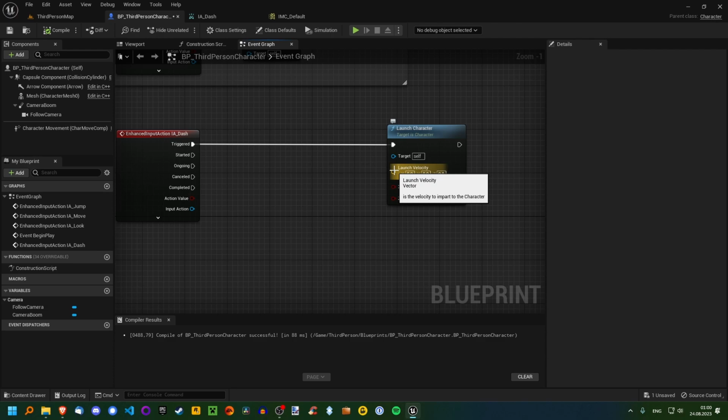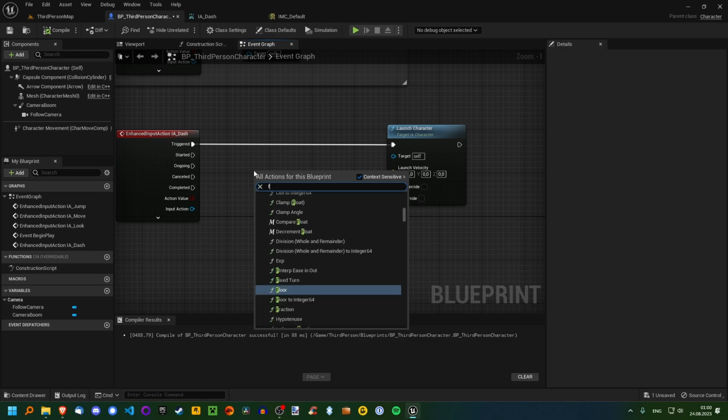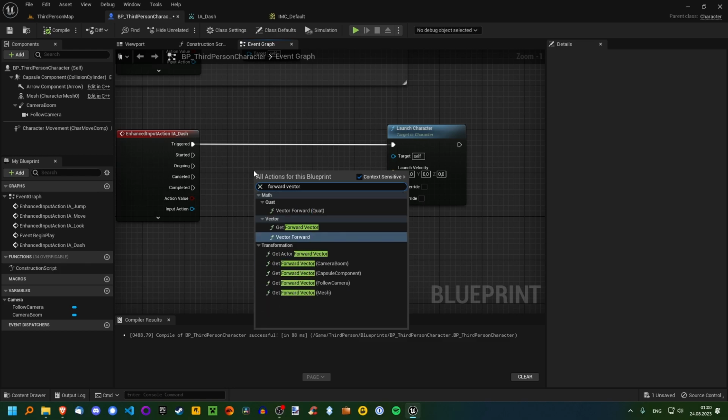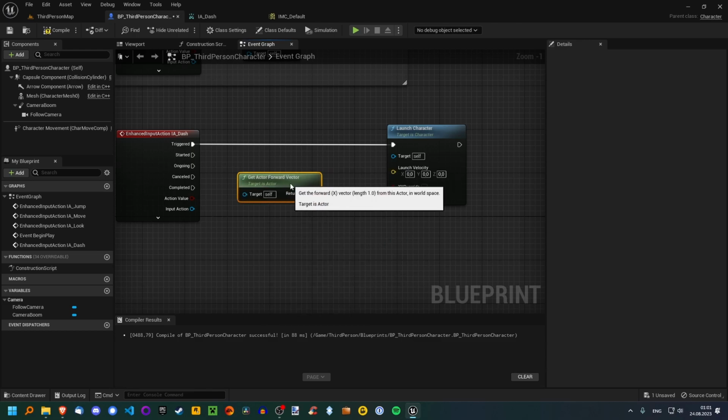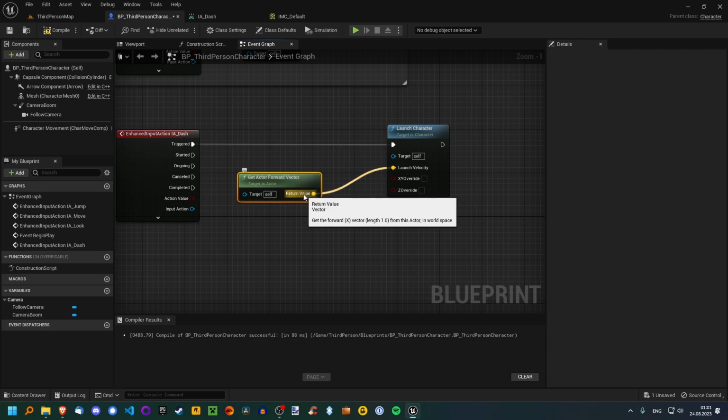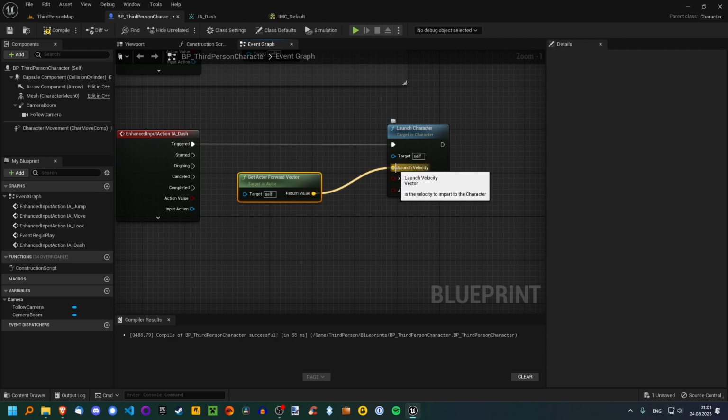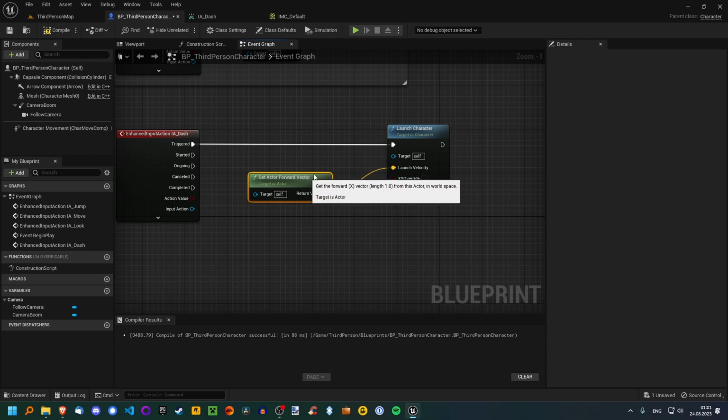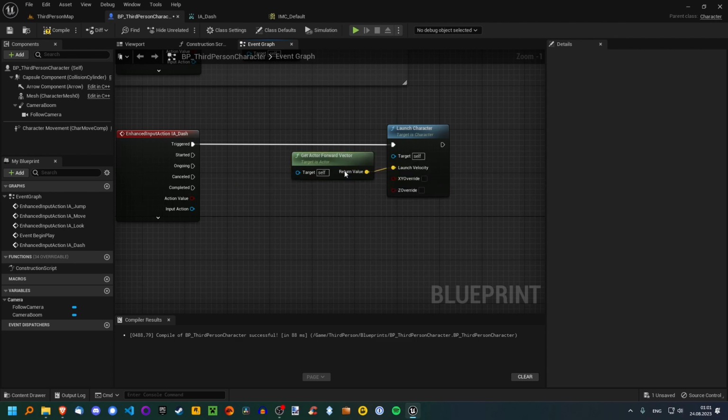There is a really simple function to get the direction in which the character is facing, and that is called a forward vector. There are multiple functions that have forward vector in their name. We're going to use the function getActorForwardVector. If we plug that in now, you can see they're compatible. If we tried this, you would see that the type doesn't match, because the type here is vector, as you can see. This type is also vector, but this type is Boolean. So different values can have different types, and they need to match.